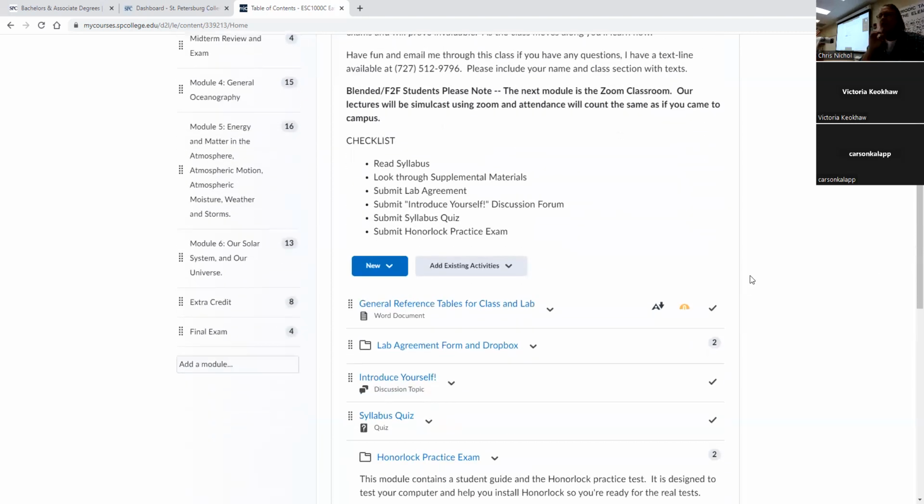The checklist of things that you have to do in the orientation: read the syllabus. We're going to go through it, so that'll be checked when you leave here. We'll go through the syllabus.